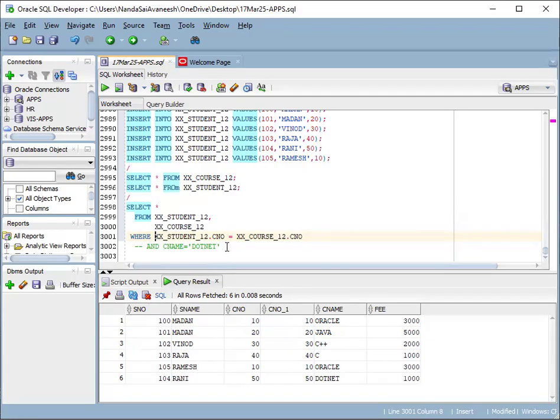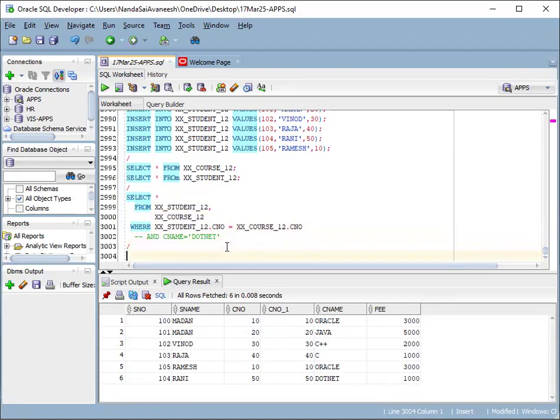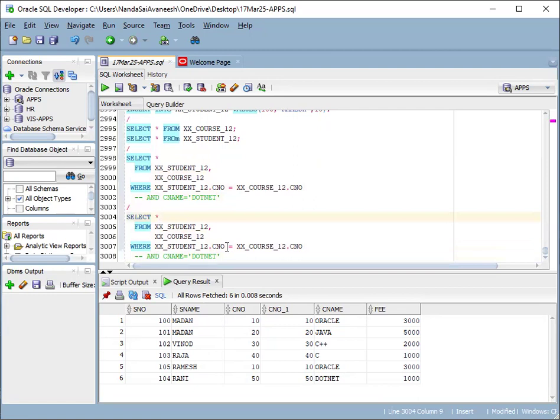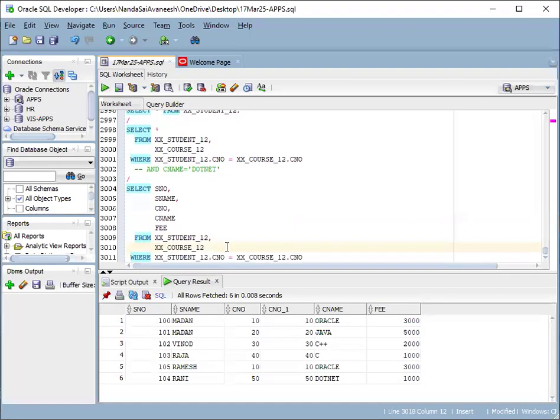Then instead of select star, you can mention the column names. Select student number, student name, course number, course name, fees from these two tables. Shall I write like this?